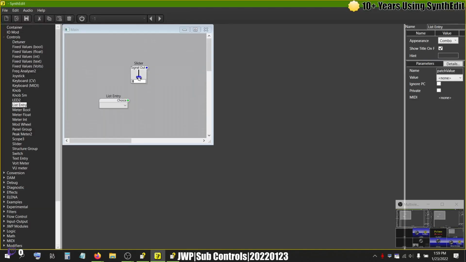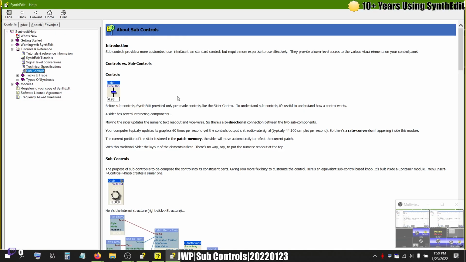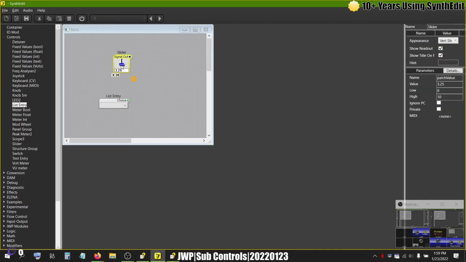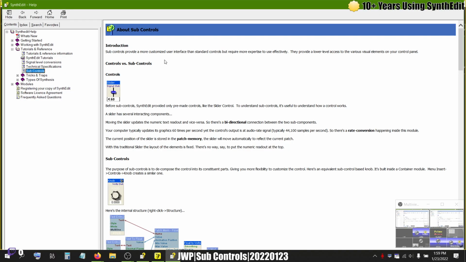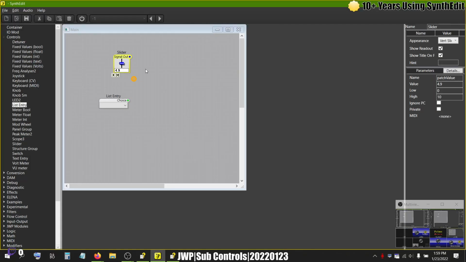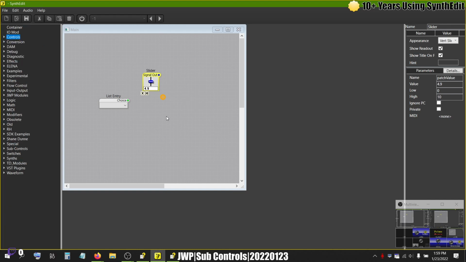So it's also bidirectional, meaning that when I move the slider, it's changing the value here. And the graphics are only updating 60 times a second, whereas the audio coming out is moving at 44,100 samples a second. However we can't see it, this slider has its own patch memory, which is here, patch value. But obviously it's not a container, we can't see it. And patch memory generally stores the values. More about that in a moment. It also has its own MIDI or automation.